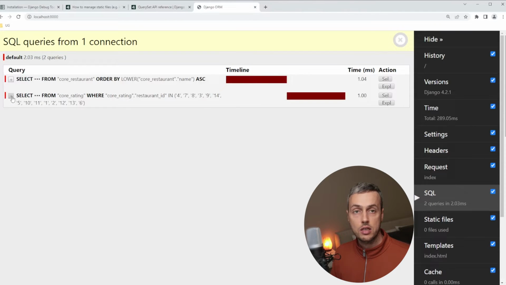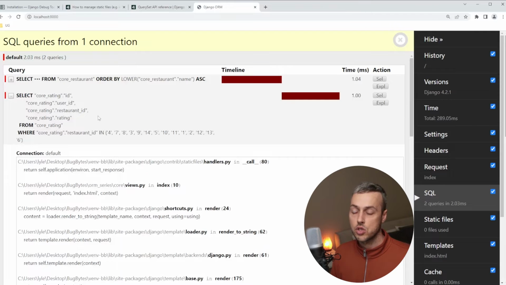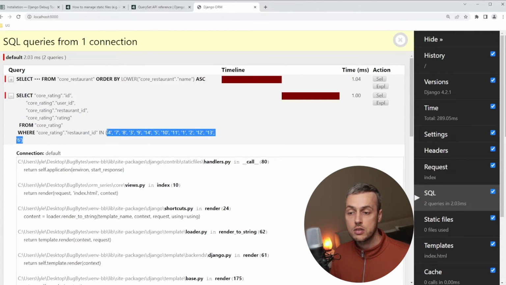But if we look at the second query, what the prefetch_related function is doing is getting all of these fields from the rating table, and it's filtering these down where the ratings restaurant ID is in one of these values. These are the IDs that are pulled out in the initial query. So when you use the prefetch_related function, Django takes those IDs from the initial query, and when it's doing the second query, it uses those IDs in the where clause, and pulls out the correct ratings for the restaurants.